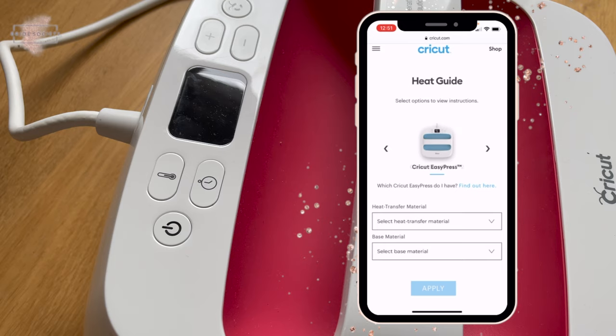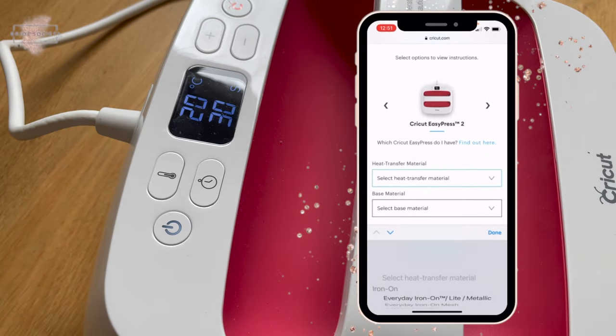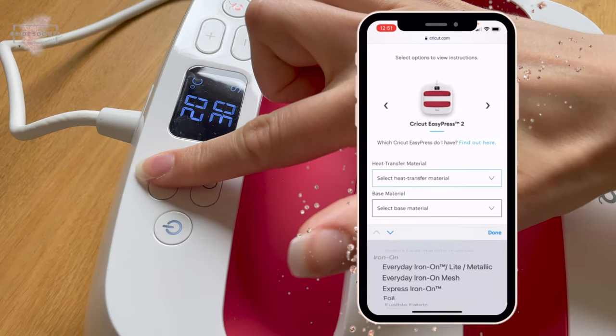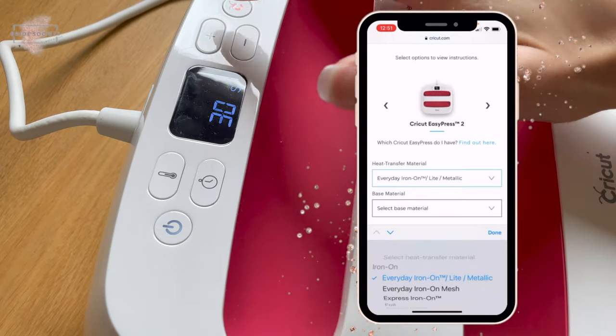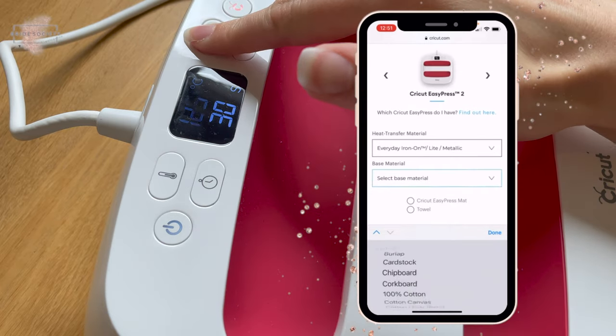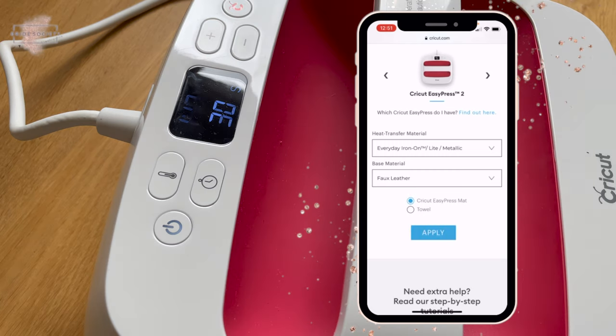So I have the Cricut Easy Press 2. That's what I'm going to use. The heat transfer material for me, because we're starting with the palm tree, so the green thing, I'm using everyday iron-on, so I'm selecting that. My base material is faux leather, and I have the Cricut Easy Press mat, and then just hit apply.